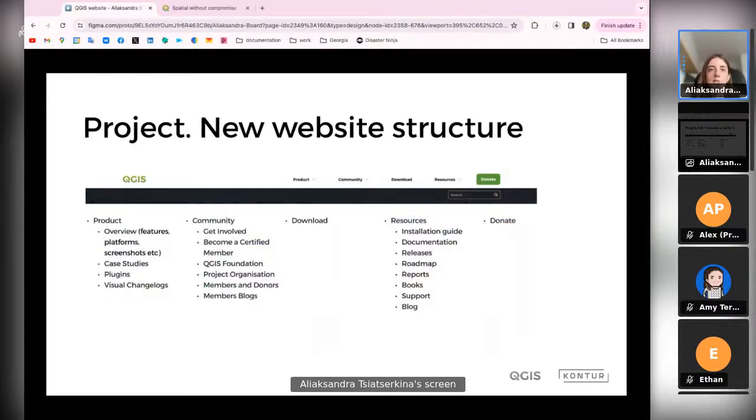And here is our suggestion that we prepared together with the QGIS team. We had a kind of workshop together with them and thought about how the sections can be organized. So here is our idea, what we implemented right now in the development phase.